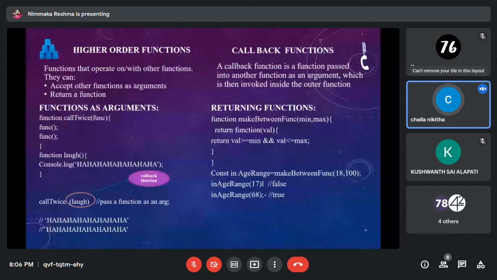Coming to returning functions. The function makeBetweenFunction is declared and it returns a function. So it is returning a function, so we call it a returning function.